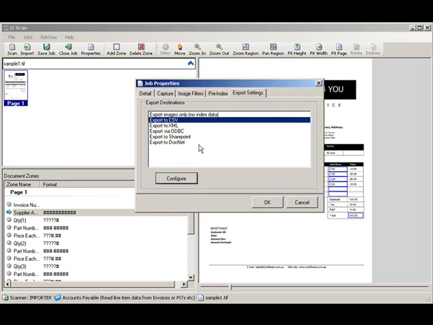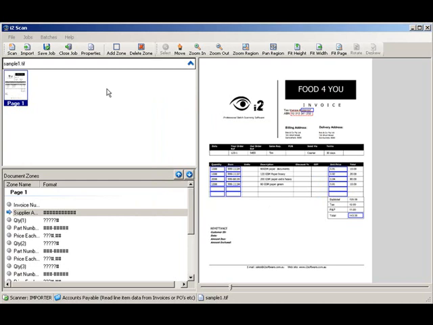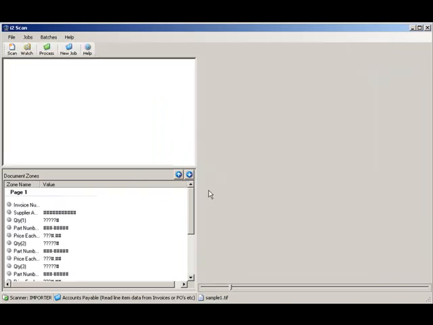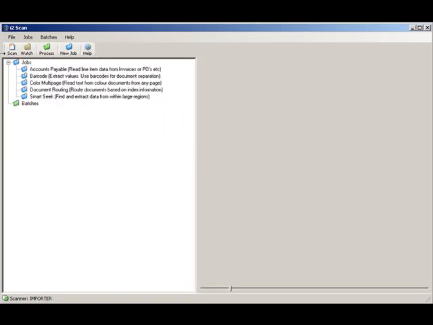When we're done with creating or modifying our job properties, we close our job, save our changes, and we're ready to either scan or watch our directory and process our documents against that particular job.